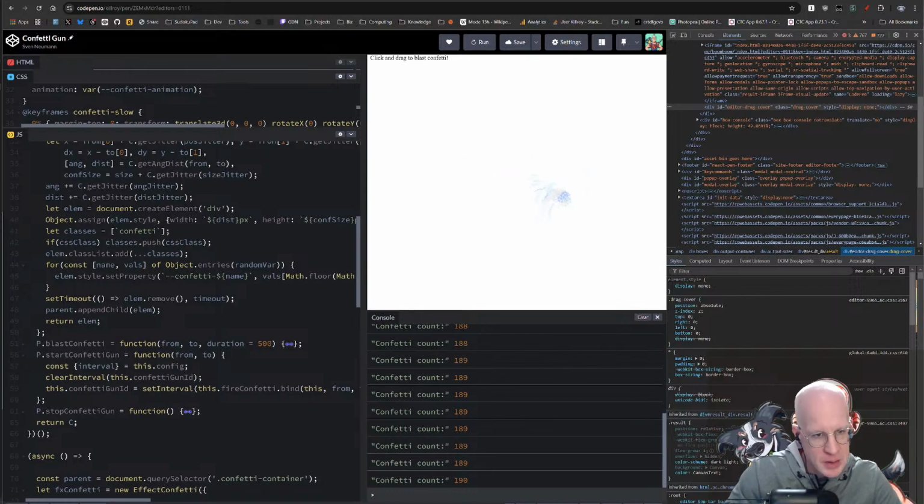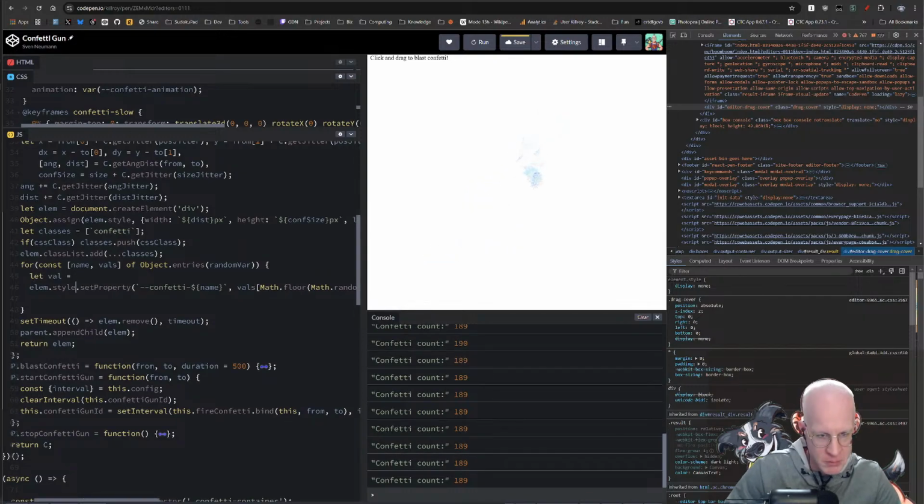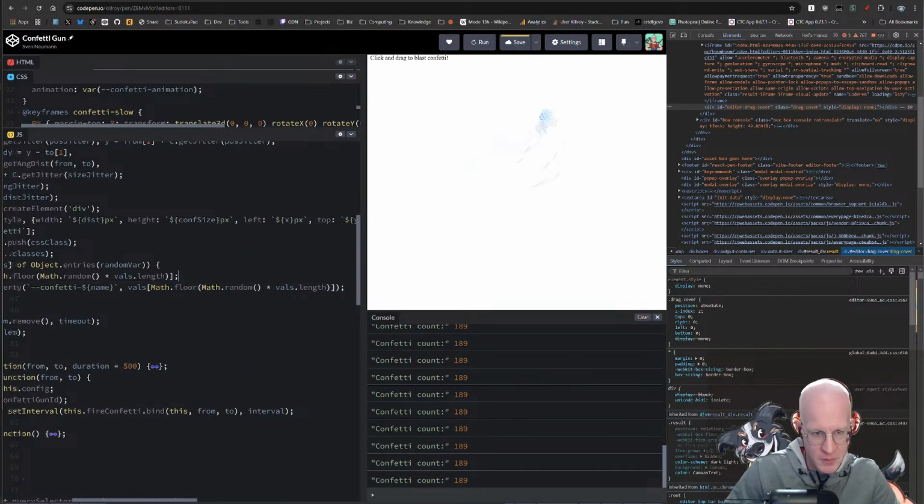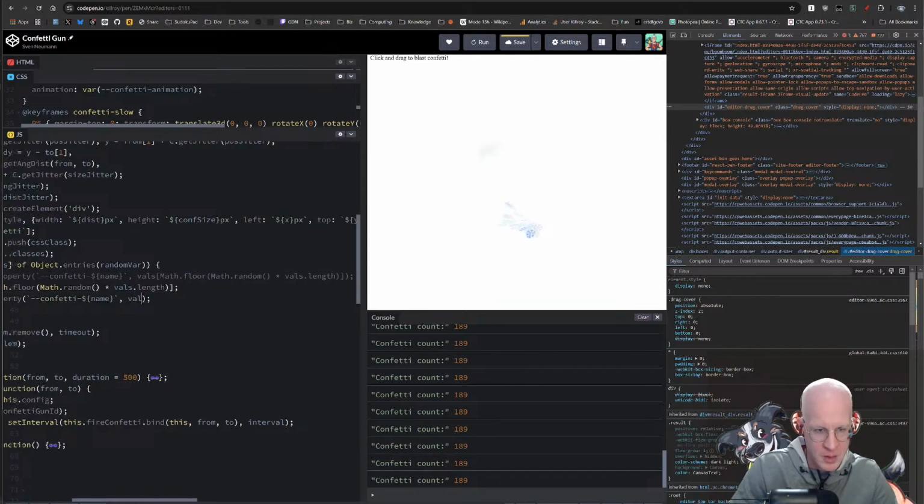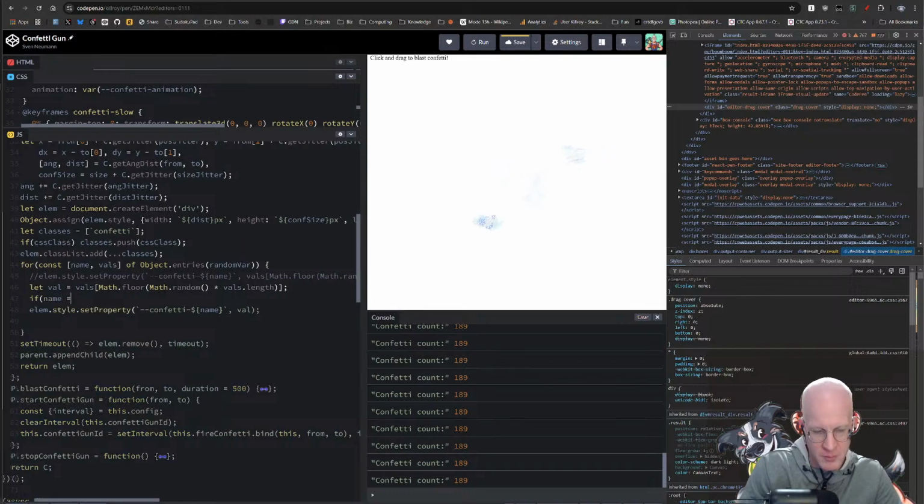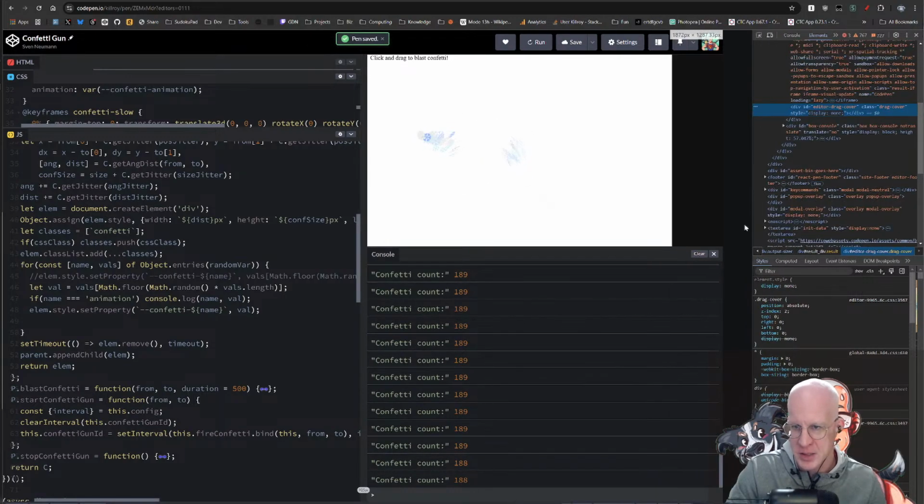Let us see. Equals. All right, let's do this. Put that there. Comment it out. Do that. And then if name equals animation, just to see if we're actually getting a selection of different properties here.